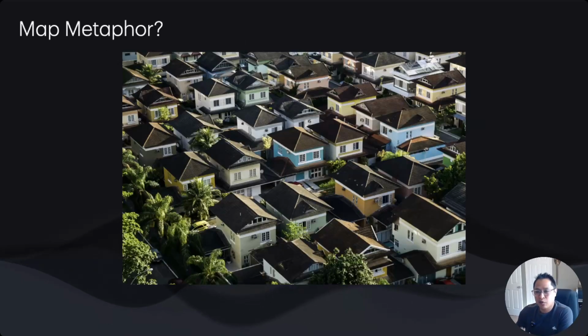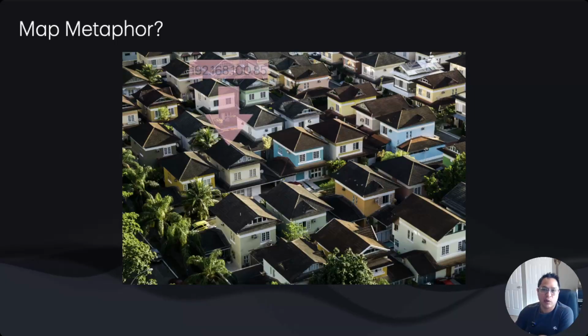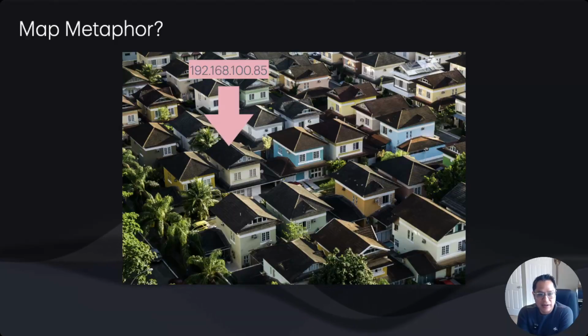From a metaphor perspective, you might think that this IP address represents a placement on the map. So if we have 192.168.100.85, that means that it's an address, right? I mean, it's in the name. Kind of, but not really. On its own, that is just an address. It's kind of just a number.